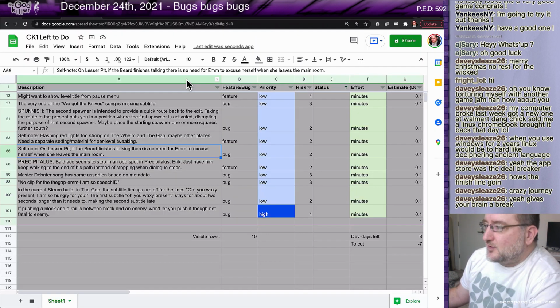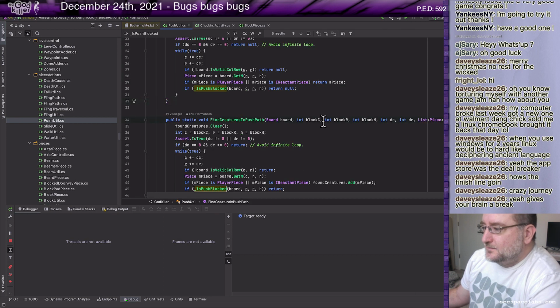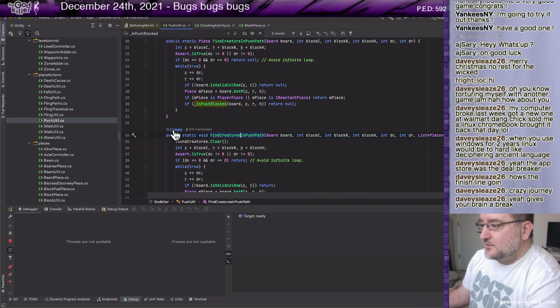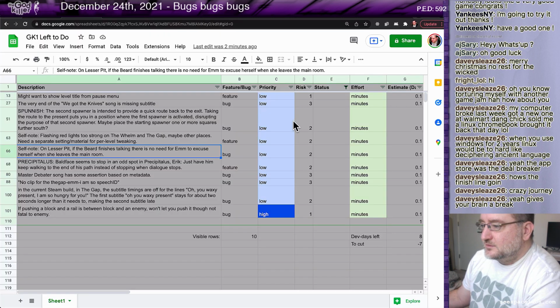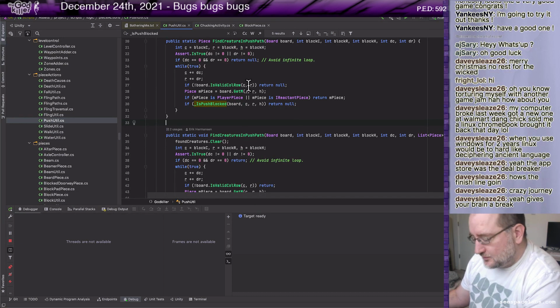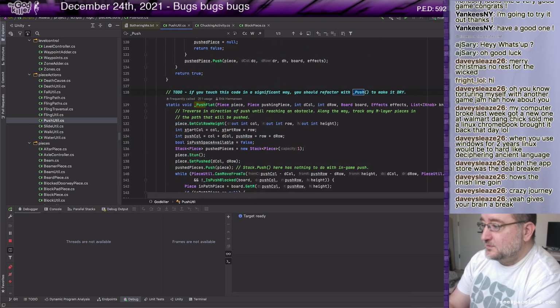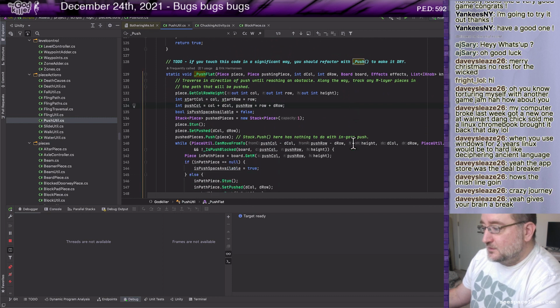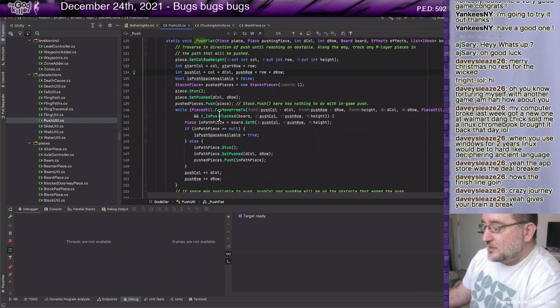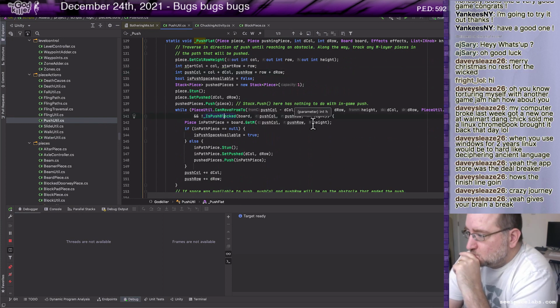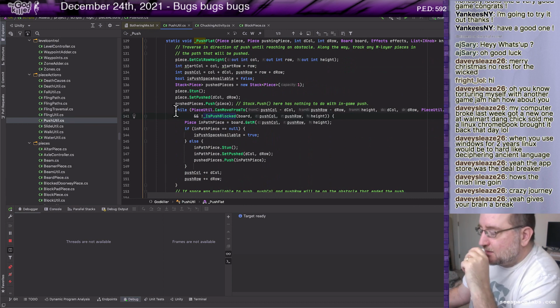Okay, push and push flat. Let's figure out what the deal is with that. Okay, find creatures in push path. 2 usages, not that one. Okay, push util. Push flat. Okay, is push blocked? Okay, so here it's got an extra check.